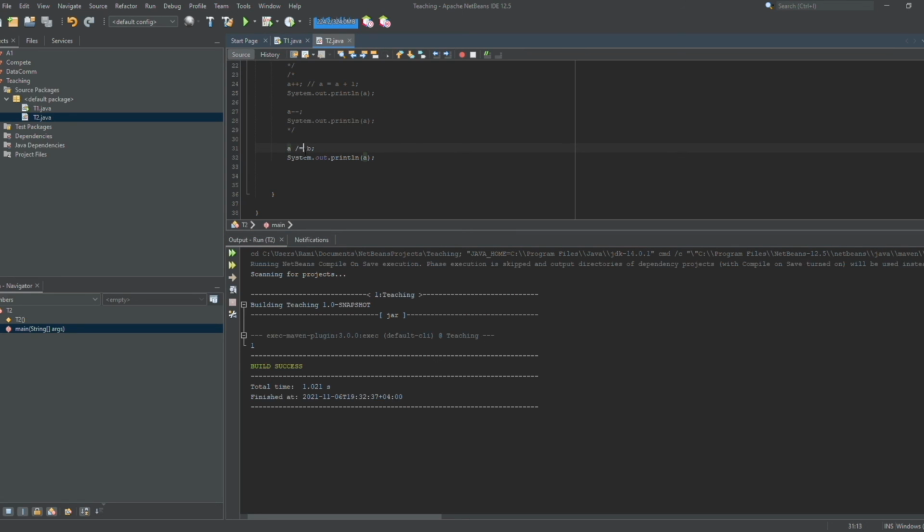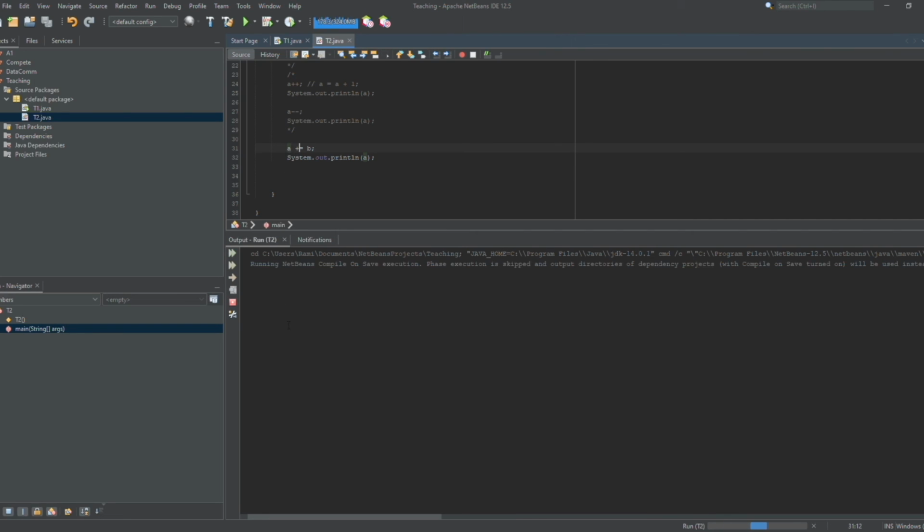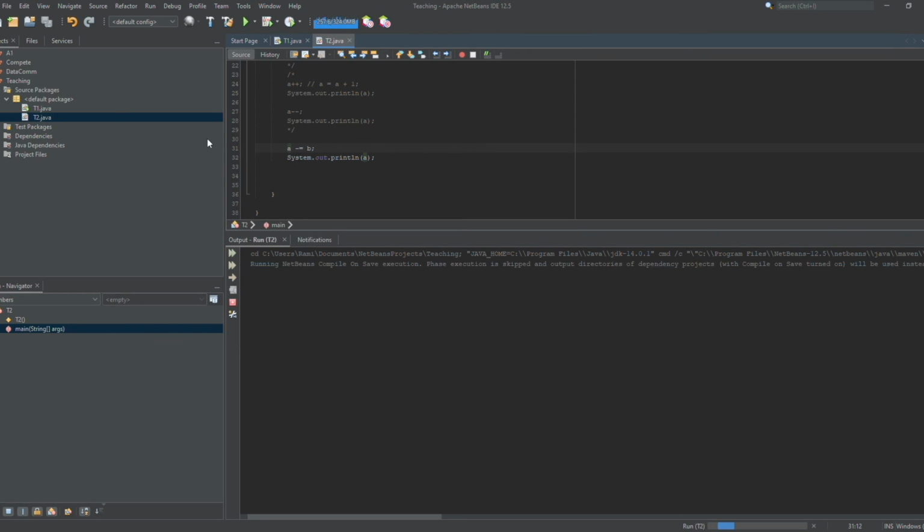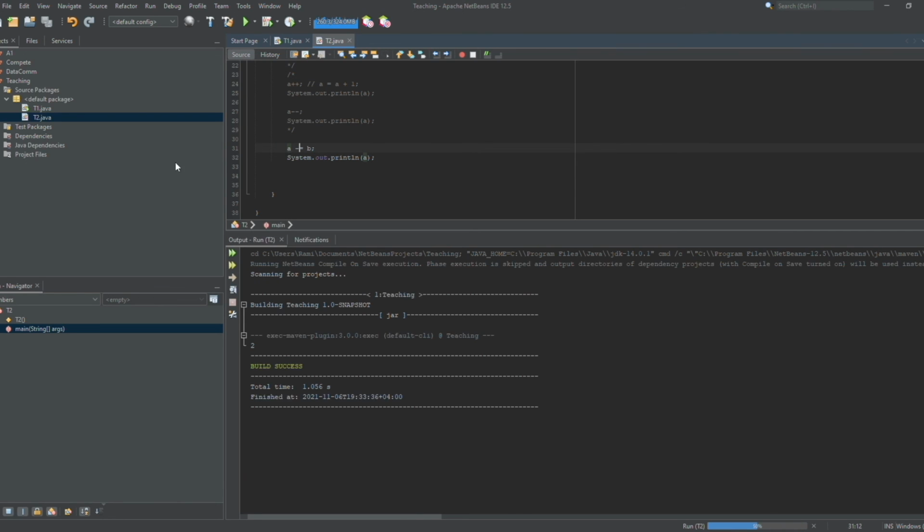So let's see the plus equal. It adds them together, then stores the result in a, and the minus equal would subtract them and store the result in a, because see, we're basically just printing a, we're not printing the result directly. Okay, so I guess we're done with the basic operators.